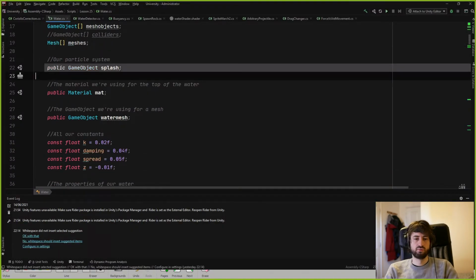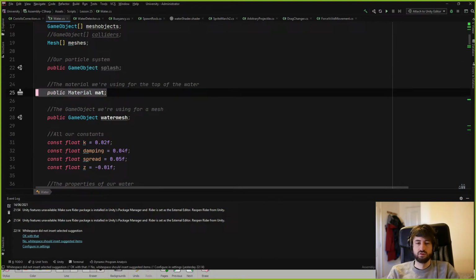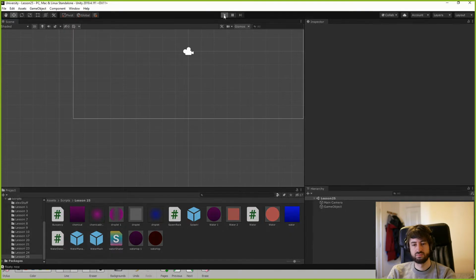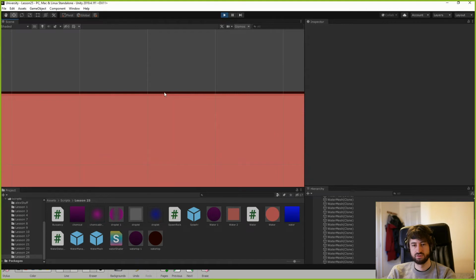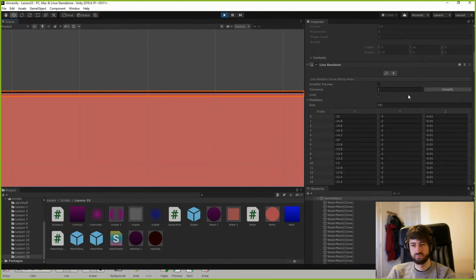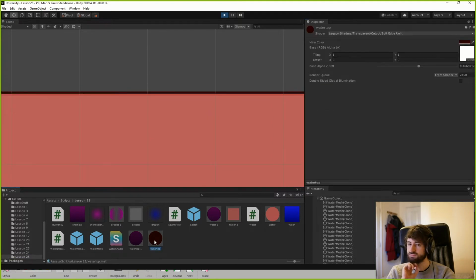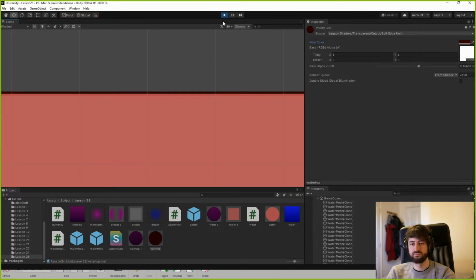So, we've got our particle system, Splash, which we're currently not using, but we can rig it up if we get some. Then we've got the material we're using for the top of the water. It's just a bog standard material called water top. Let's look at it. It's purple. Well, I can make it whatever colour I want. Could make it black. I kind of like it as purple, so we're going to leave it like that.